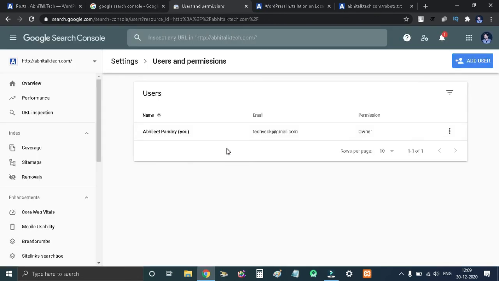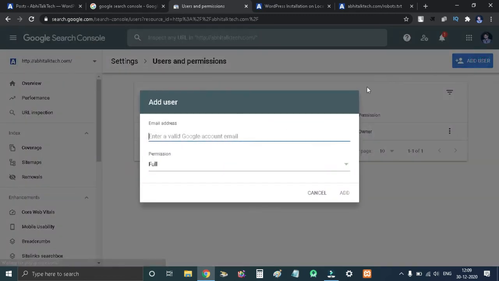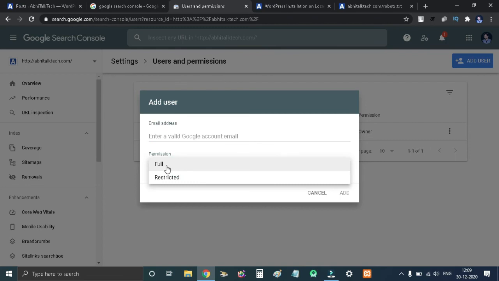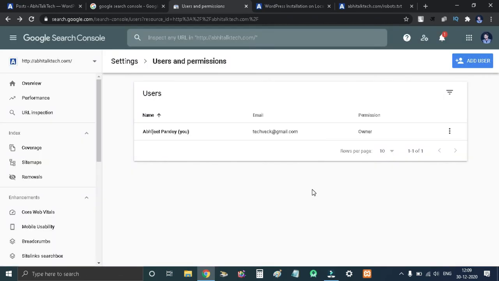If you want to add more users, you can click on add user, type in the email address, and choose what permissions you want to give. You can click here, full or restricted. Whomever you add as a new user will be able to use Google Search Console.